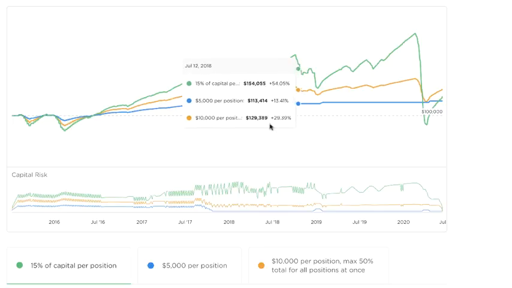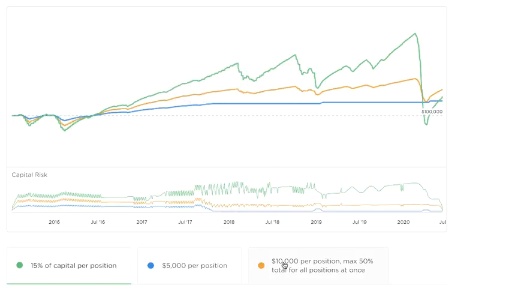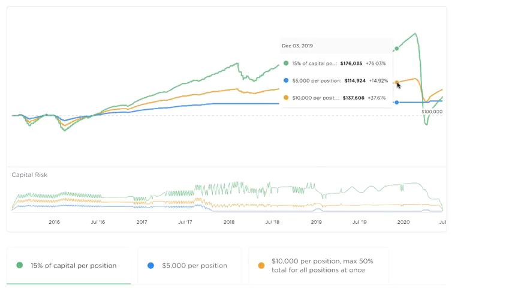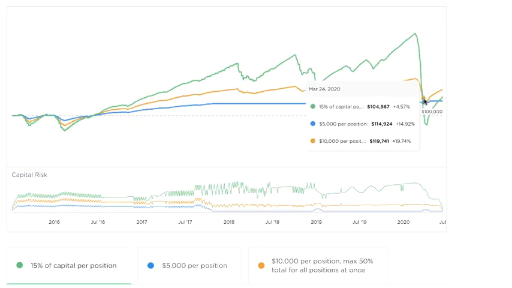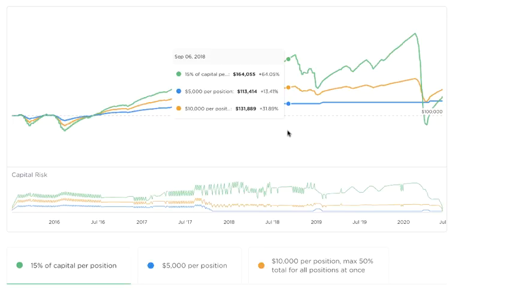However, the more stable strategy in this case was just simply allocating 10% per position with a max allocation of 50% at any one time. And you can see that particular orange line here had a pretty good drawdown, obviously from the top, but still remained pretty stable through the entire testing period.